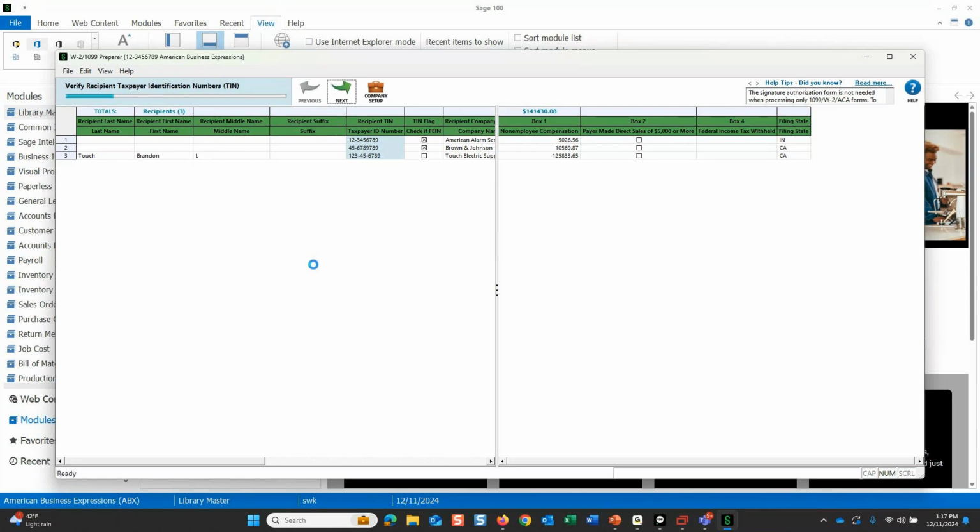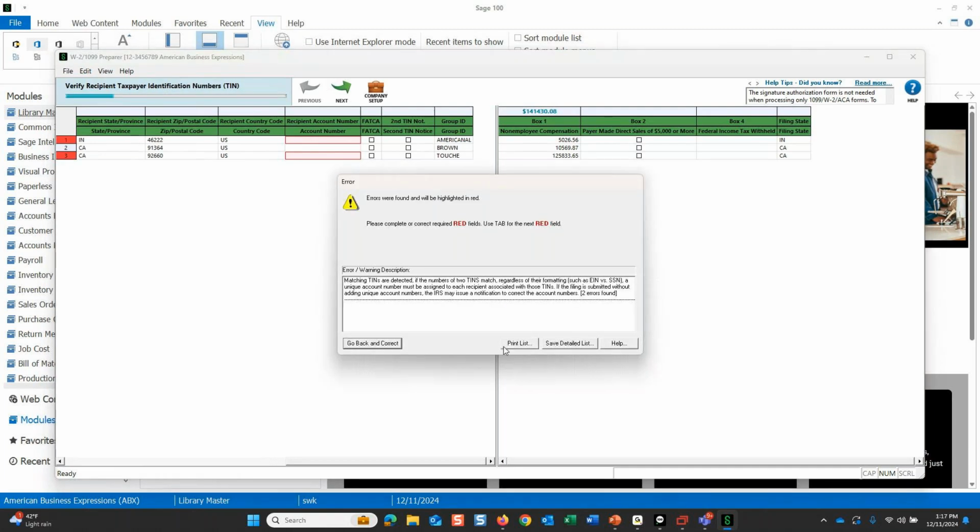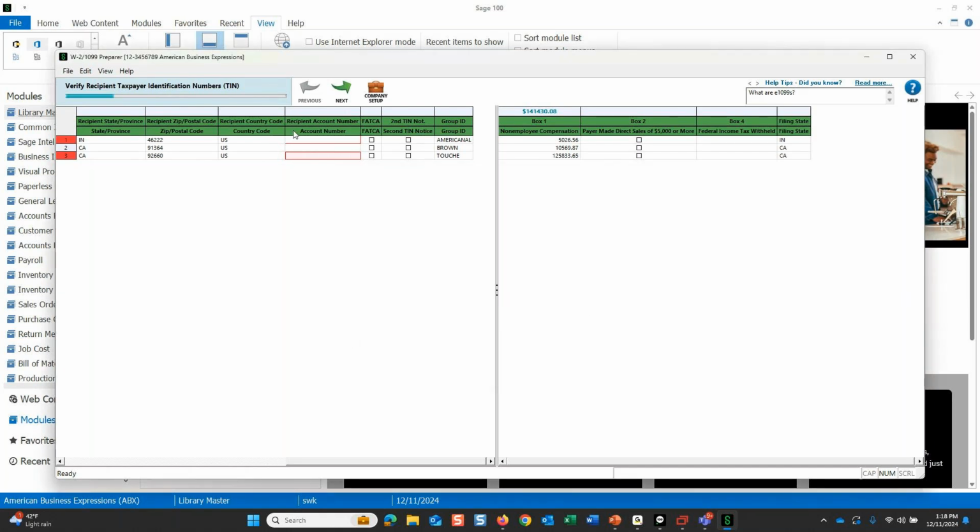So I'm going to say next. And you'll notice here that if there's anything that I don't have that is needed, it will prompt me to fill that in. So you'll see that it highlighted a couple of fields in red. It said my matching TINs are detected. If the two TINs match, regardless of the formatting, and all that stuff about what the hours were. So I have to go back and correct. It's looking for my recipient account number, and I'm just going to put something in this field to move past it.